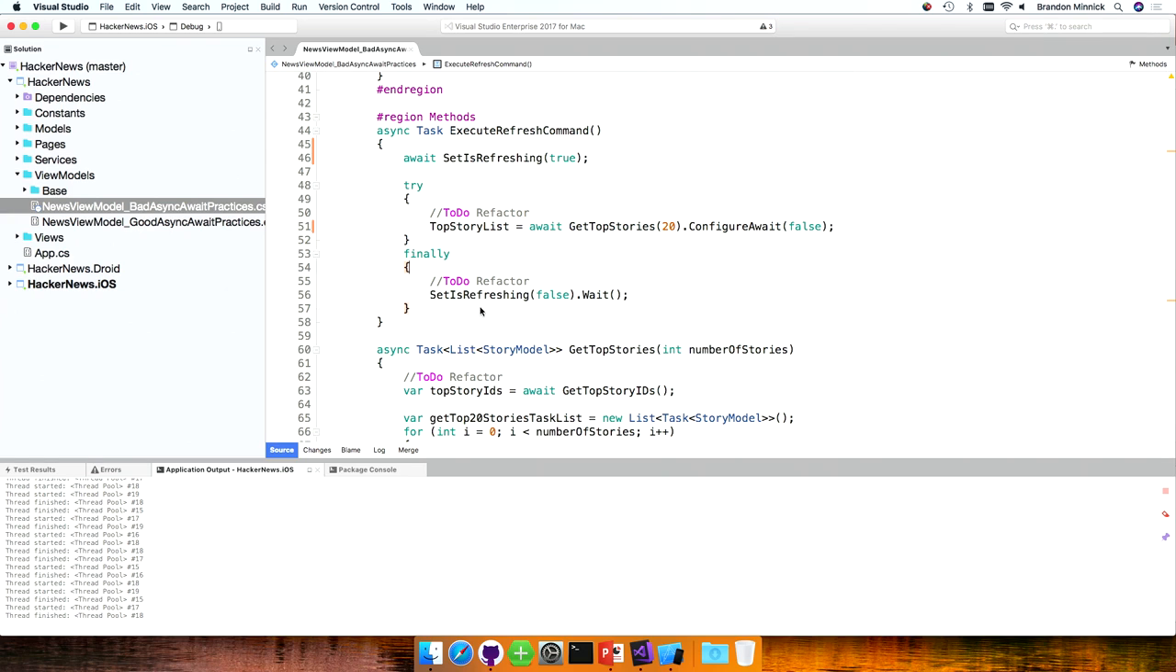OK, makes sense. That was the reason I gave you the hint about needing to update the UI, because we always want to update the UI from the main thread. So if the next few lines of code needed the UI thread, obviously we'd want to avoid ConfigureAwait false. Makes sense. But in this case, we can get some performance out of it.